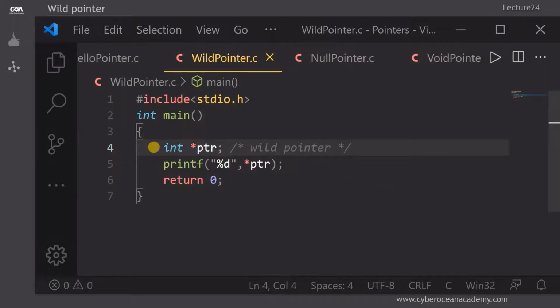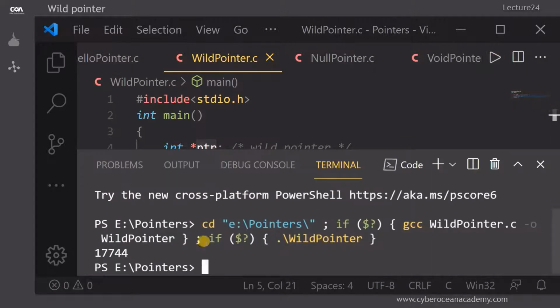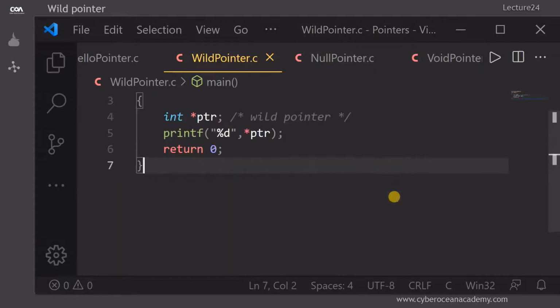Here I have created a pointer, int star ptr, and we do not initialize any value inside this pointer. So this is known as a wild pointer, when you only declare a pointer without any initialization. When you run this C program, it will give you some value. That value is randomly given by the computer. Here the address is fine and it was given randomly by the computer, but sometimes it will give some unknown memory address, so it may crash our program.